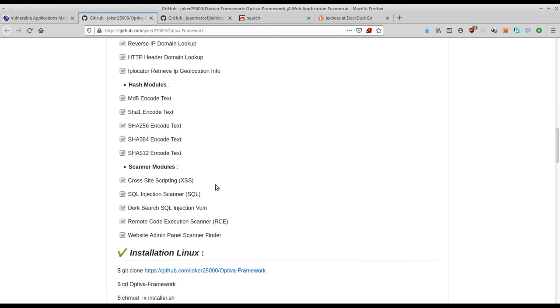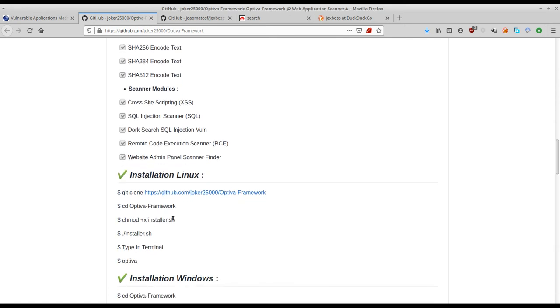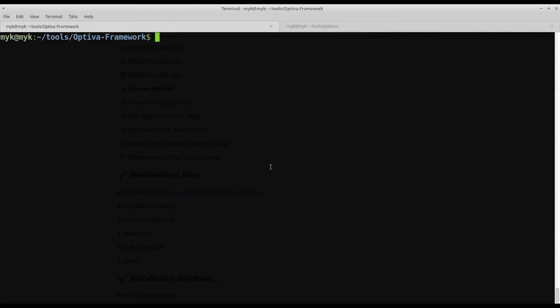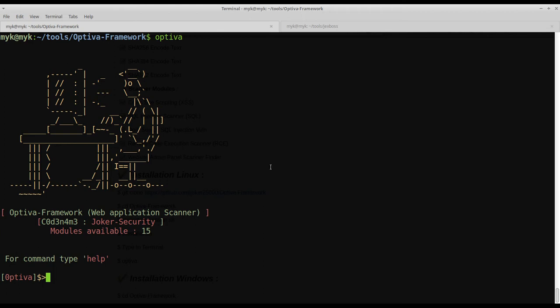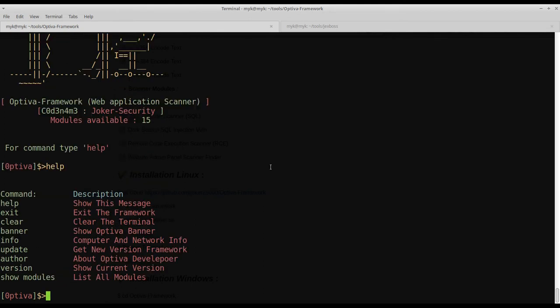Optiva Framework is a normal web application scanner, and it has some utilities which can be used. In order to install or get Optiva Framework for your machine, these are the commands available. I have already installed it in one of my machines. So I'll just run Optiva, and once Optiva is running, this is how it shows up. And when you write help, it will show you all of the commands which can be used.